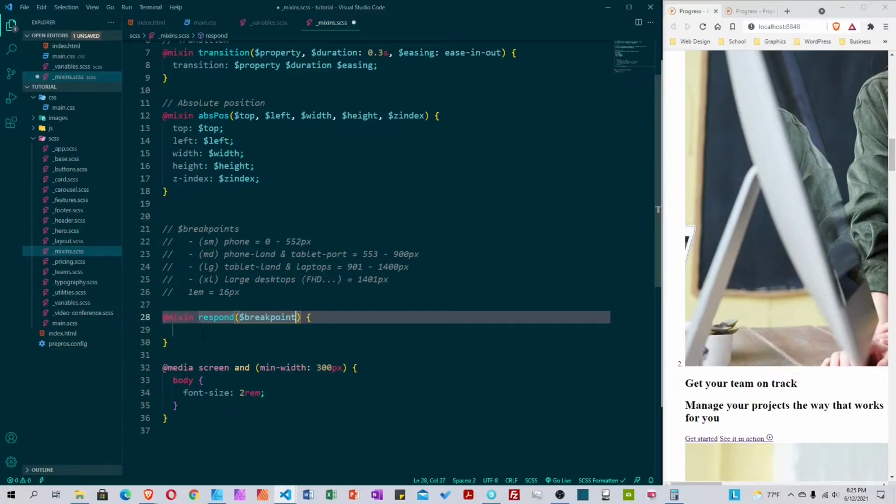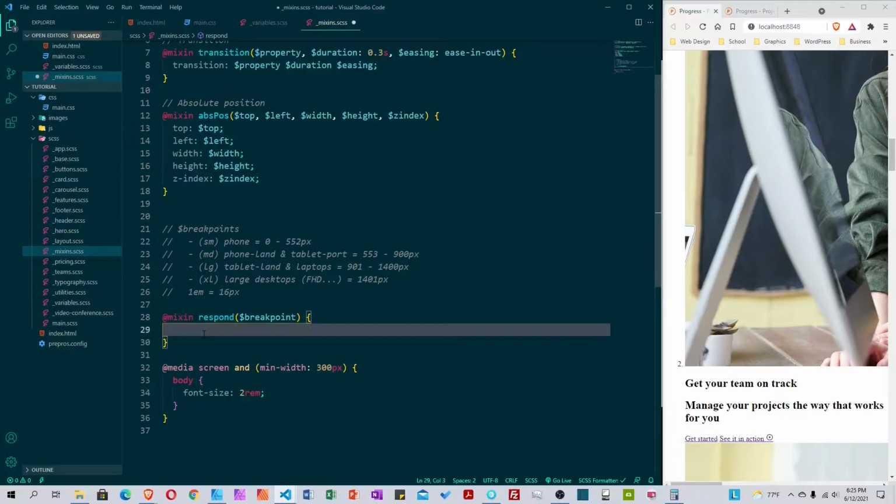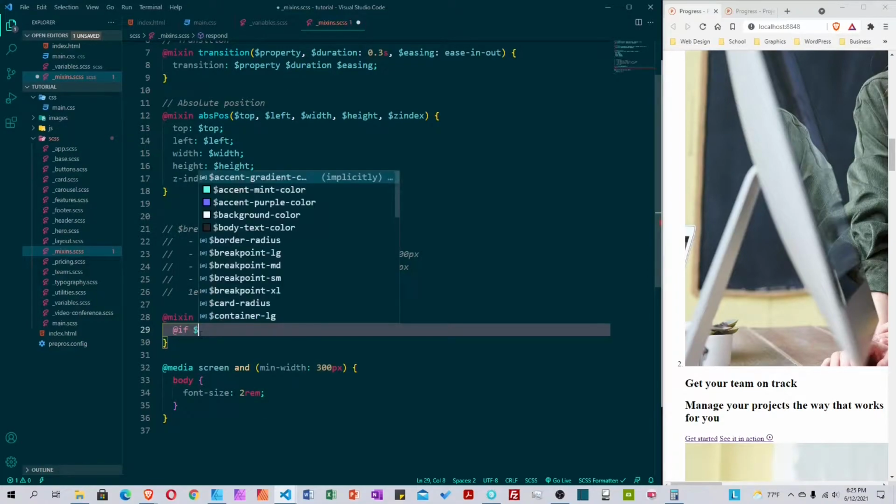Okay, and inside this mixin, we want to do some logic. For example, in JavaScript, we can use the if statement. We want to use that in Sass. So put the at symbol, say @if, and call our variable breakpoint.